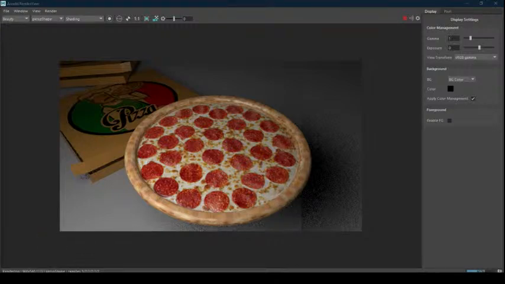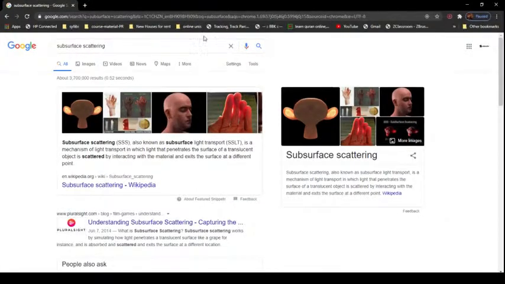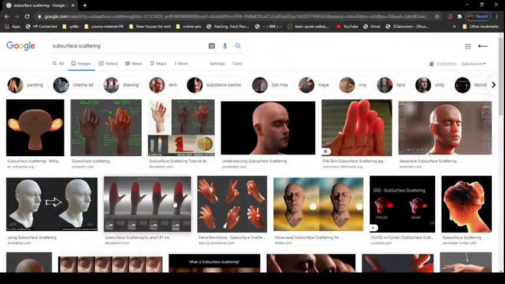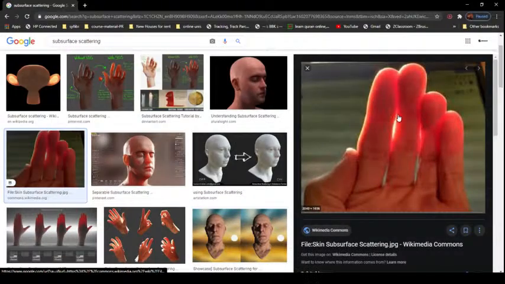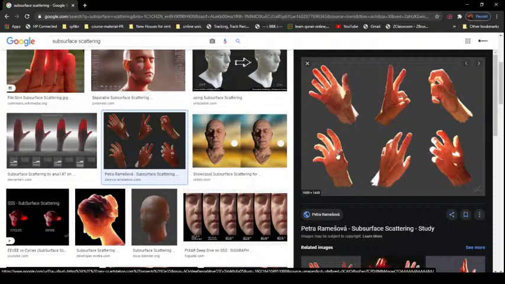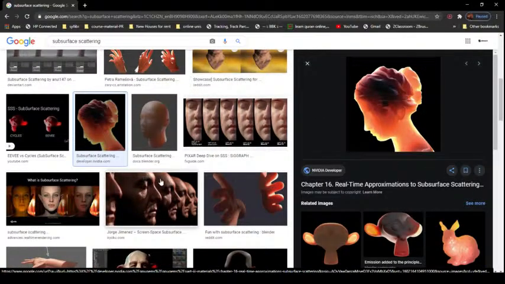Now let me show you some examples of subsurface scattering here. If you look here, this is a hand, and when you put the light behind the hand, you see this kind of red, blood-like scattering. This is called subsurface scattering. So you can see subsurface scattering on most organic parts.